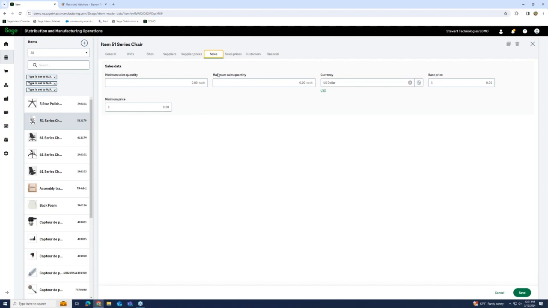So now I'm going to switch hats and go over to sales. So now we're talking about selling to a customer. And when we sell to a customer, you can insist on having a minimum sales quantity, maximum sales quantity, base price, minimum price. And so this allows you to enforce any ground rules you might have with how an item might need to be sold out.